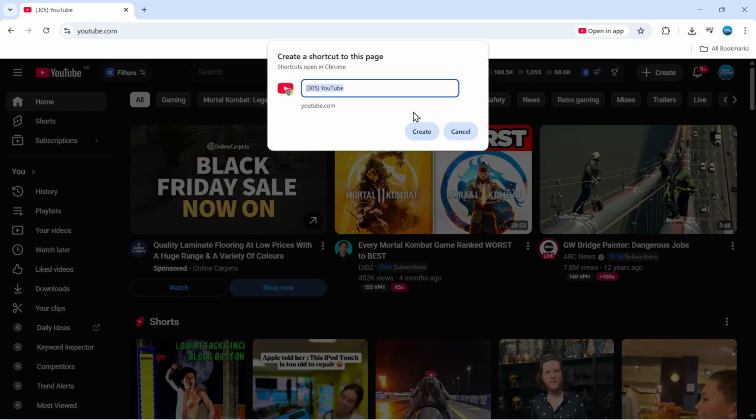What's going to happen is a window is going to pop up at the top saying create a shortcut to this page. Shortcuts open in Chrome. So of course you can rename this to whatever you want. So I'm going to change this to just say YouTube. And once that's done, just simply click the create button.